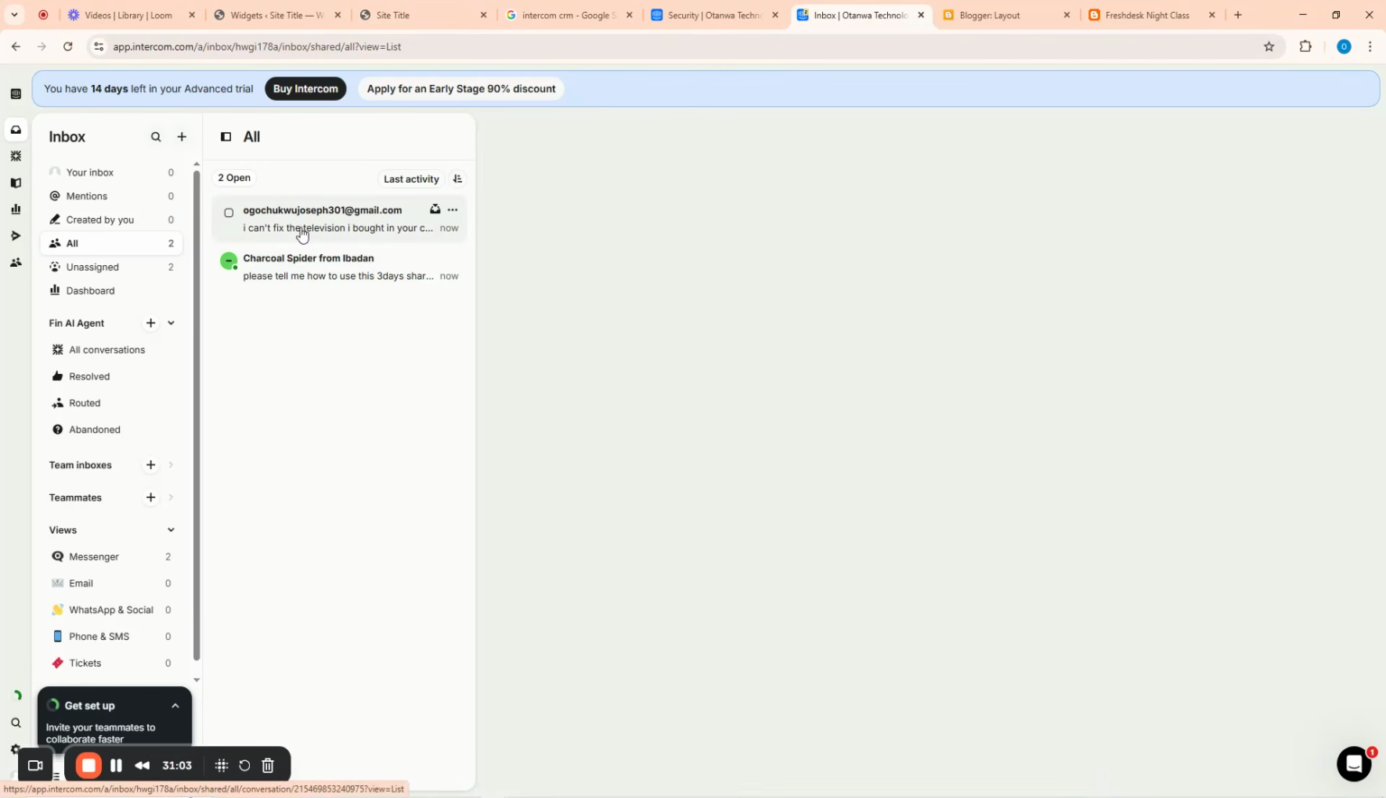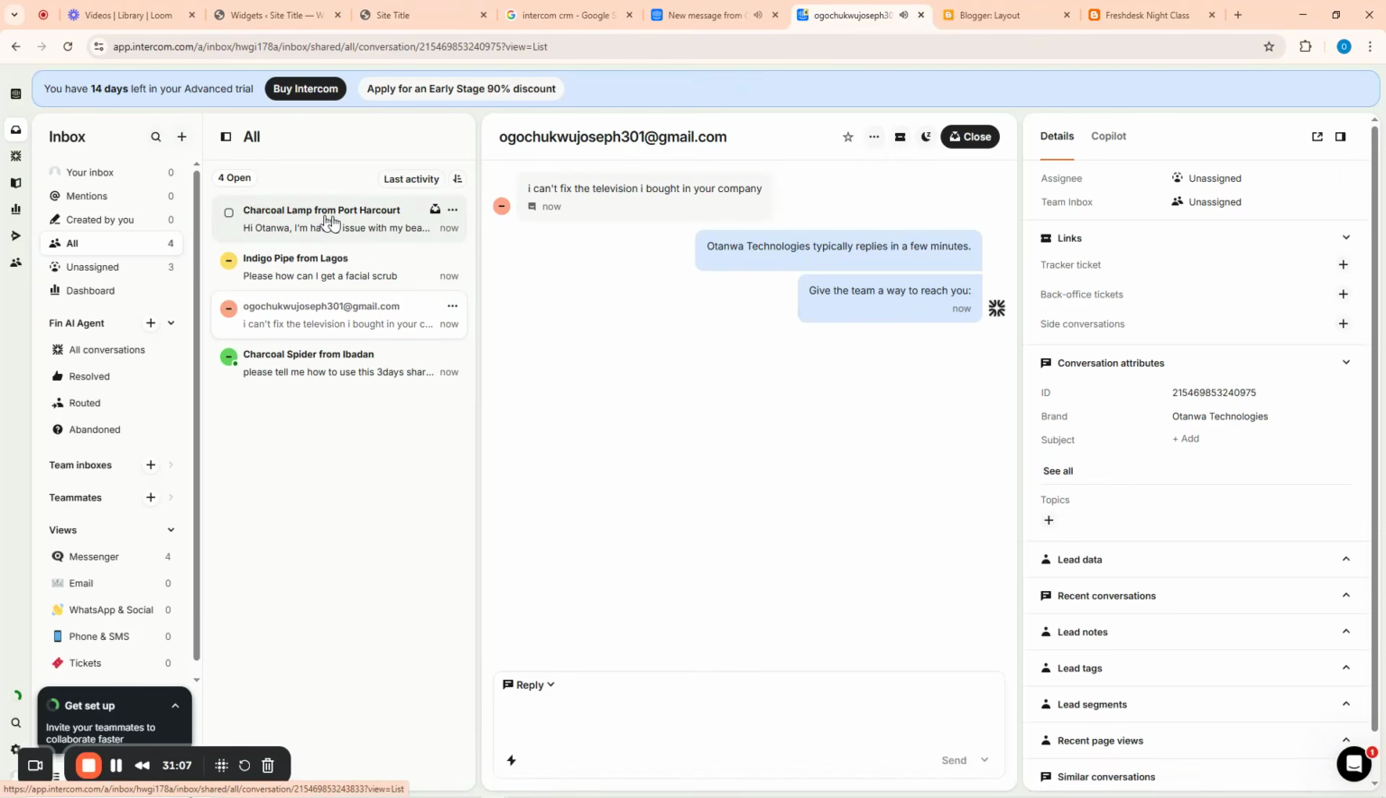Okay, you see now, somebody actually gave me a ticket. Can you see? Somebody gave us a ticket already. This one said, I can't fix the television I bought in your company.